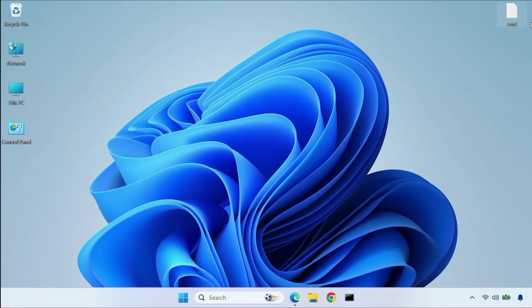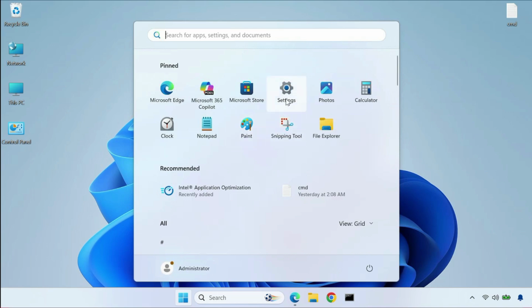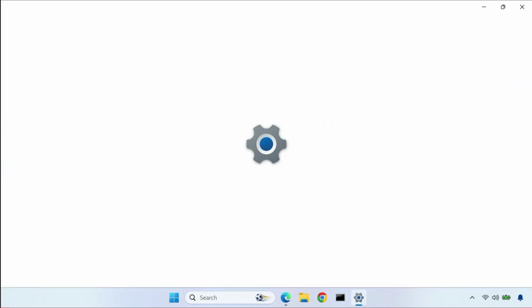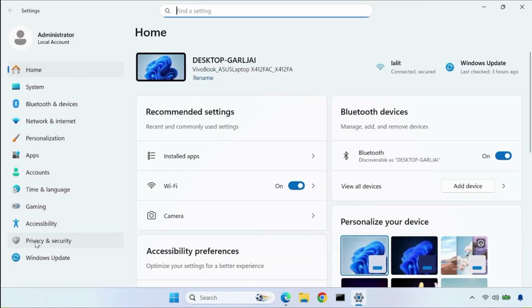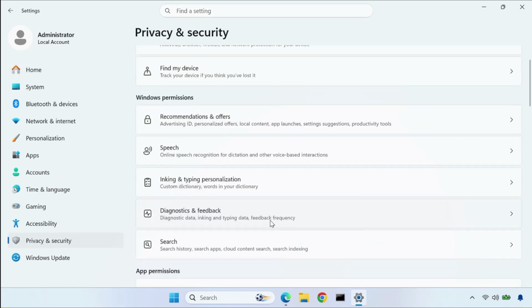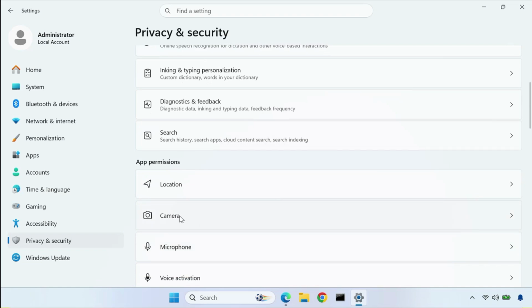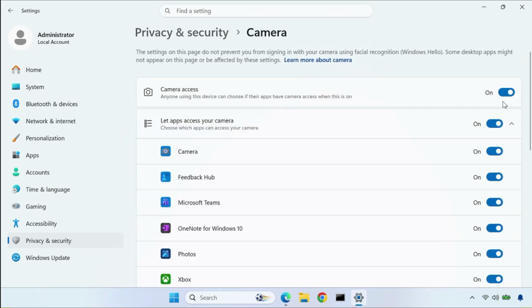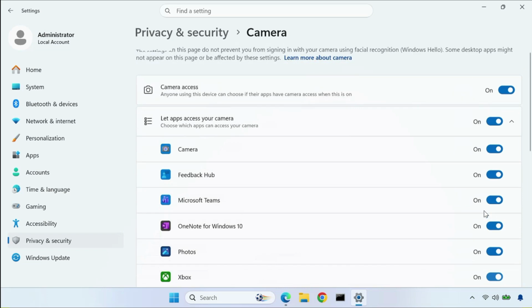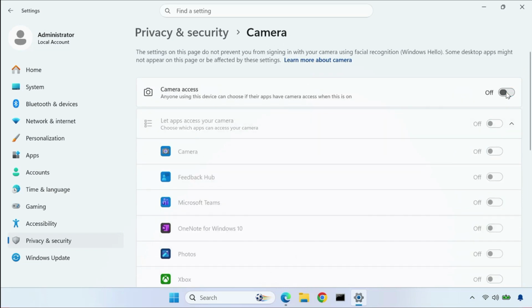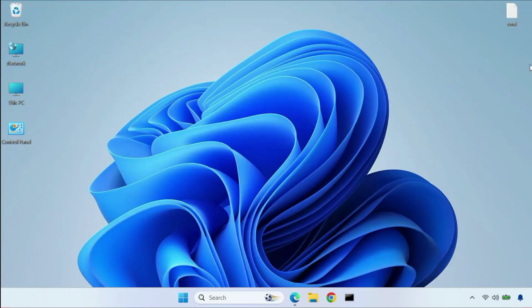Next, check that camera permissions are enabled. Click on Start, go to Settings, then click on Privacy and security, scroll down, click on Camera, and then this is access. If it is off, click to turn it on. Okay, and then close it, and after that restart and then check.